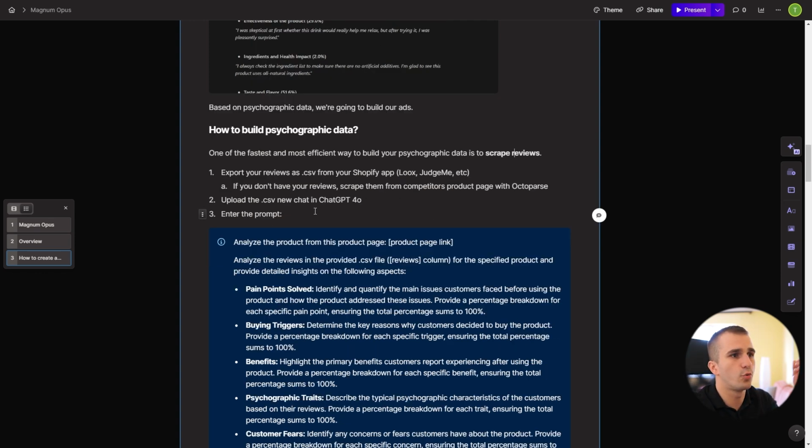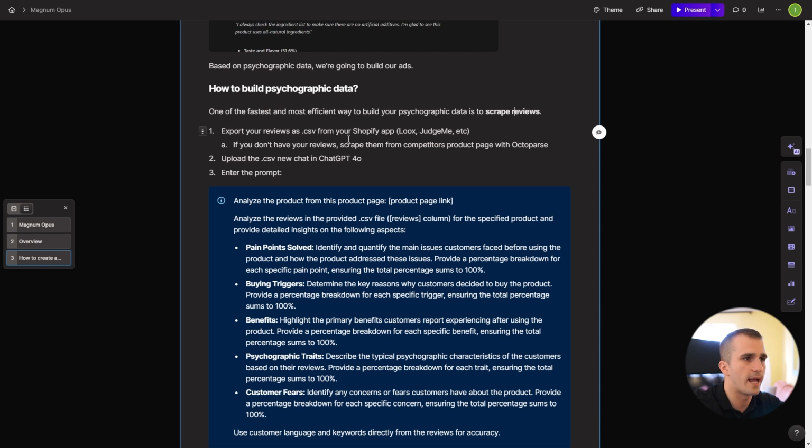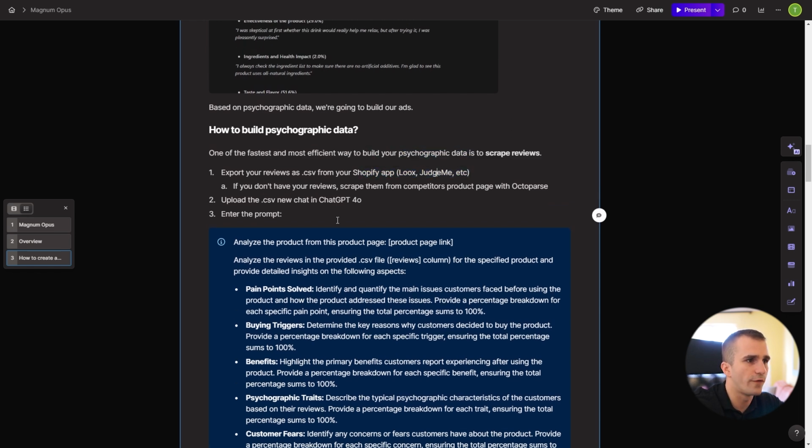So the first step to build your psychographic data based on the reviews is to export your reviews as a CSV from the Shopify app. So if you're using Loox or Judge.me, etc., you're just going to export all these reviews in a CSV, and we're going to import that into ChatGPT, and the AI will help us with determining benefits and pain points that your customers are finding, so you don't have to do the manual work. Of course you want to export reviews for each product specifically that you want to push, because if you're selling shoes and hats, there might be different benefits that people are buying these products for. So for that reason, we want to distinguish this, right?